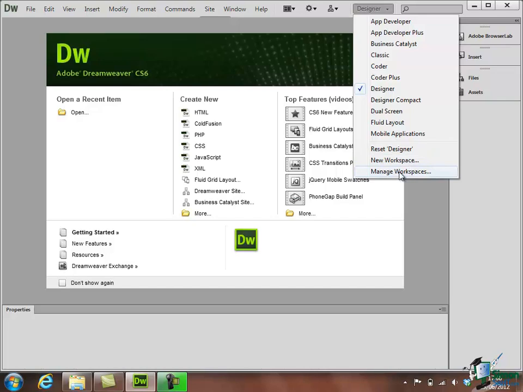Now I'm going to talk about that in more detail later on, but basically what it means is if you have a particular way of setting out all the tools in Dreamweaver for a particular function that you perform, and you like everything, you like your panels in a certain place, certain things displayed, certain things not displayed, everything set to a certain size, you can create that as a workspace and save it as a named workspace, and you can pop that workspace up and use it at a time suitable to you. Now we're going to talk about workspaces later on. For the moment we're going to stick with designer.